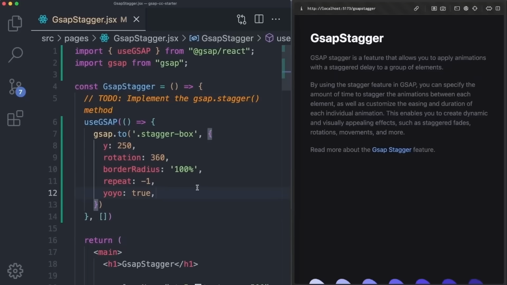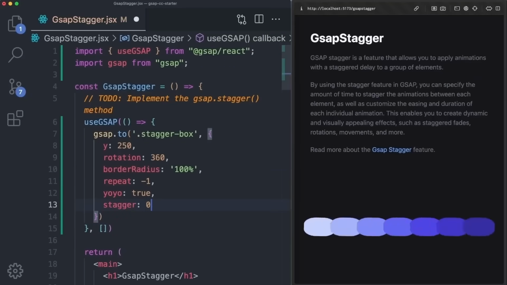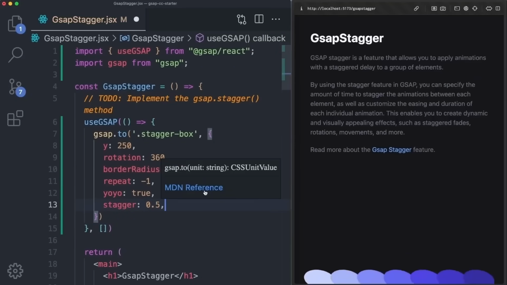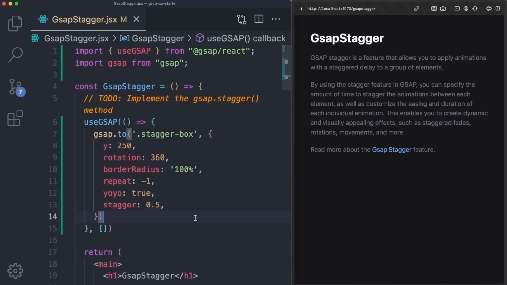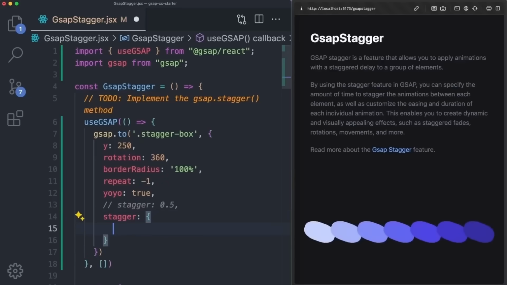Well, in that case, we can provide a stagger property of 0.5, let's say. So now we can save it, and you can see that now, after half a second, each one of these animates, one after another. But it doesn't end there. We can also apply more complex stagger properties by defining stagger as an object.